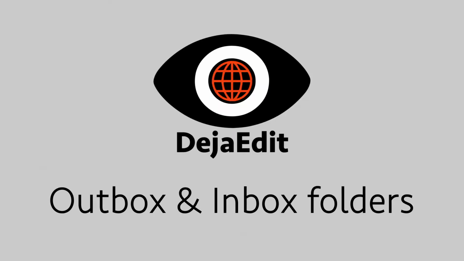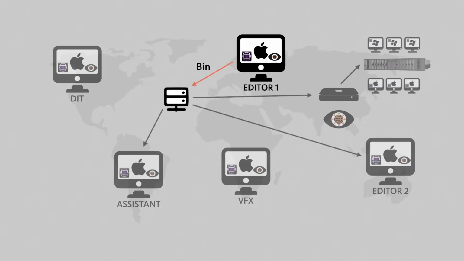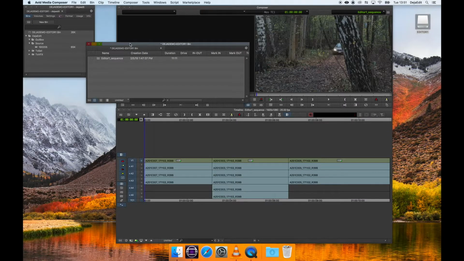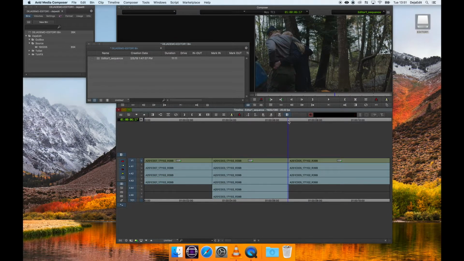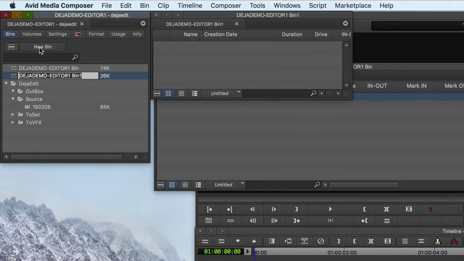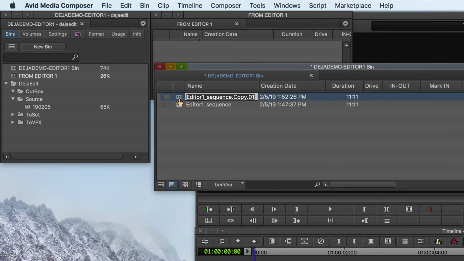In this chapter, we will have a look at the DejaEdit Outbox and Inbox folders. The Outbox folder is used for sending bins to the other editors in the project. I'm using the Editor 1 computer, where I've created a sequence which I want to share with the other editors in the project. I create a new bin. The bin could be called anything, and I will call it From Editor 1.